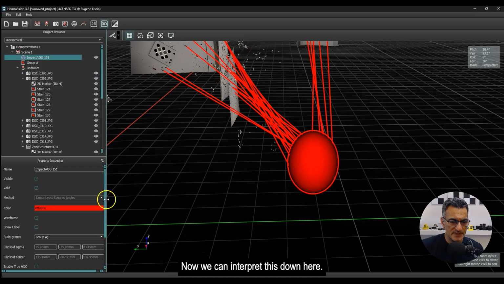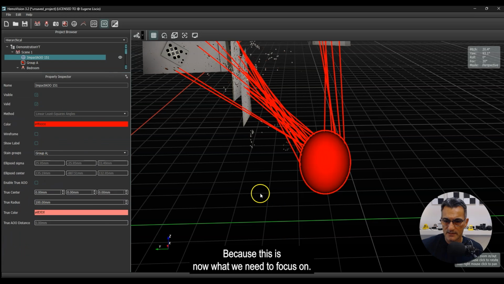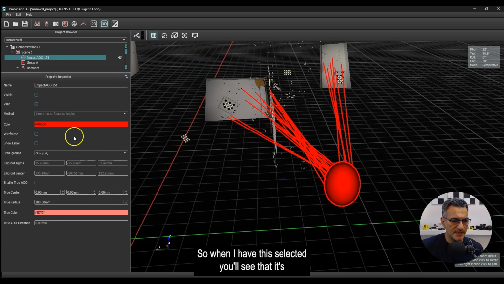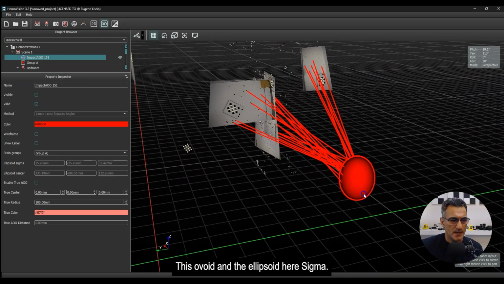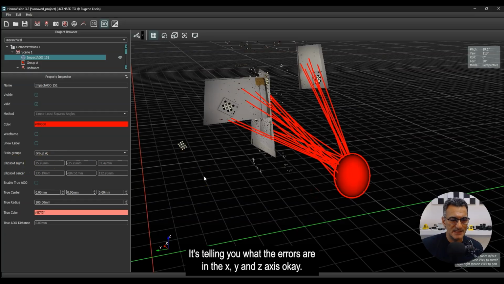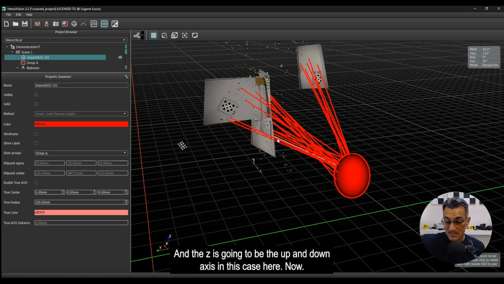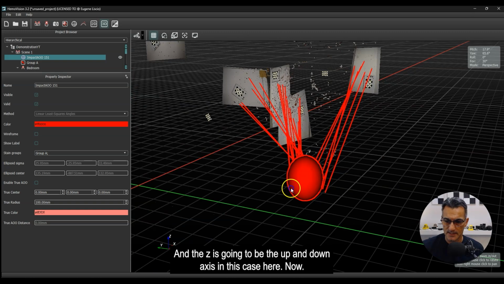Now we can interpret this down here. Let me click on this and go down like that and bring this up here, because this is now what we need to focus on. So when I have this selected, you'll see that it's got the ellipsoid sigma and then the ellipsoid center. The ellipsoid center is pretty intuitive. It's just the center of this particular egg-looking thing, this ovoid. And the ellipsoid sigma is telling you what the errors are in the X, Y, and Z axes. In this case, the X and Y are the horizontal axes, and the Z is the up and down axis.